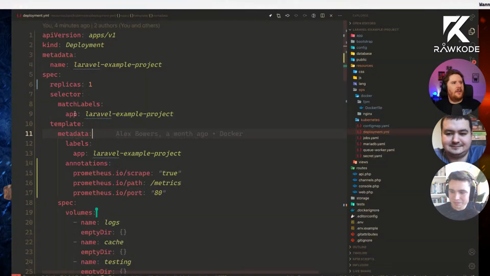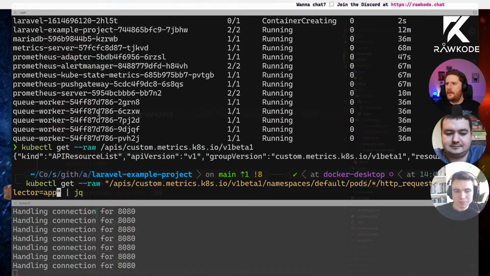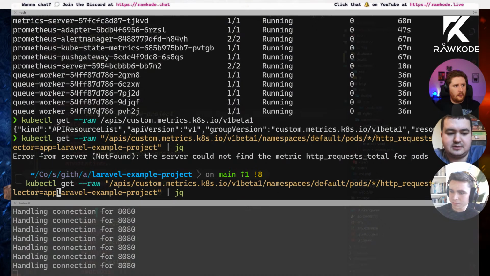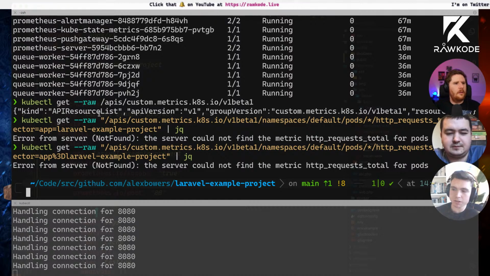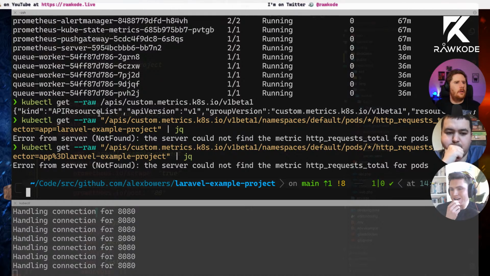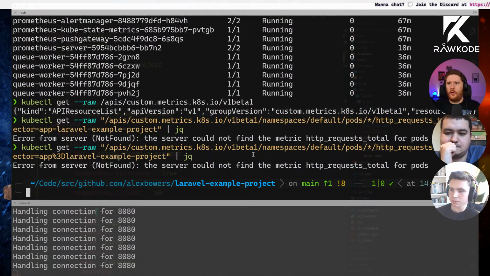All right, what label selector to match? Yeah, okay, so we want app. What was the syntax there? Equals. It had a %3D, I think. Did it? I think it was like the entity first slash, I think. Yeah, I still got it over here. Interesting. So the server could not find the metric HTTP request total for pods. All right, we'll move on for now. Hopefully it's not a problem.